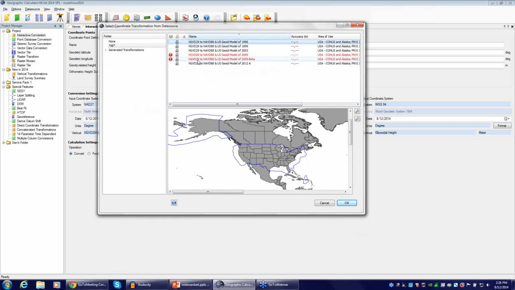The first transformation will relate NGVD29 to NAVD88, which is really the only thing NGVD29 can get itself to, and then it will apply a geoid transformation from NAVD88. It's going to use the various geoid models here that we need to select from to relate that back down to the base ellipsoid that they come from. So in this case, we're going to see a transformation from NGVD29 to NAVD88, and then a secondary step of one of the particular geoids that relates a geoid height here in North America back to the base ellipsoid height.